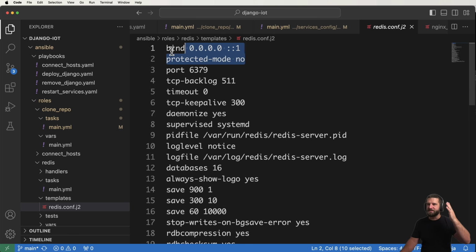The key things for this configuration in this case are where it's bound, so it's at 0.0.0.0, and whether or not it's protected mode. You could always change the port, but do notice that the port is 6379. So we'll actually take a look at that as well.